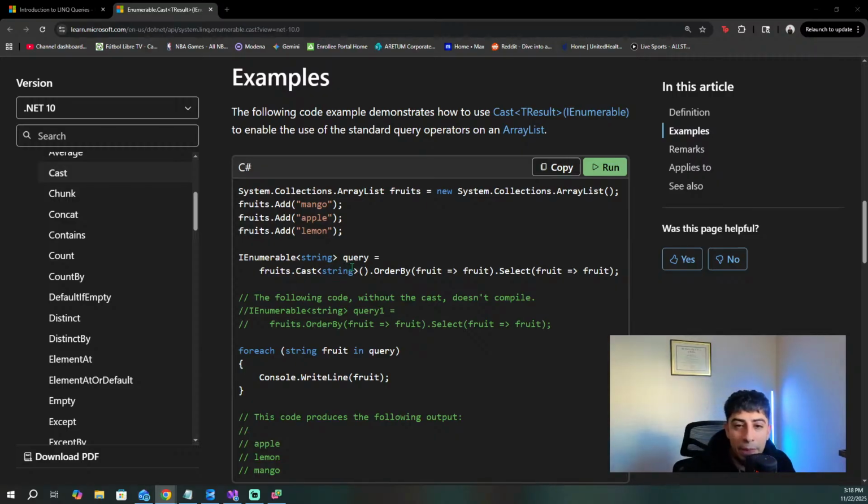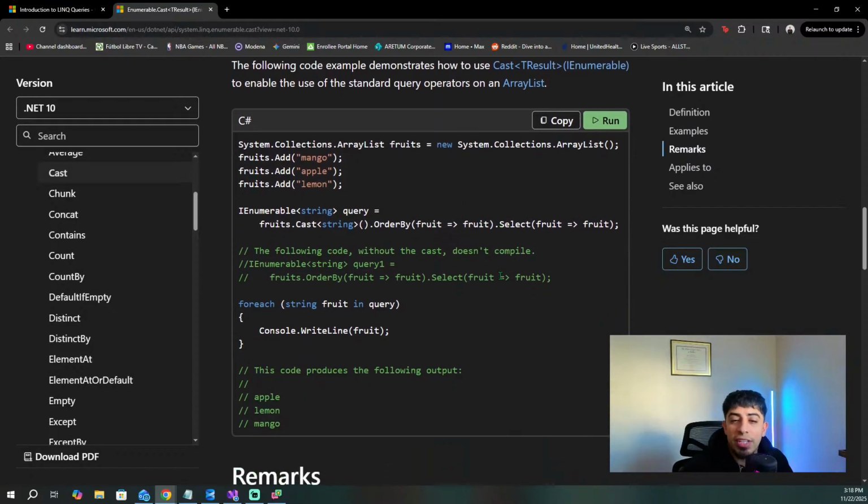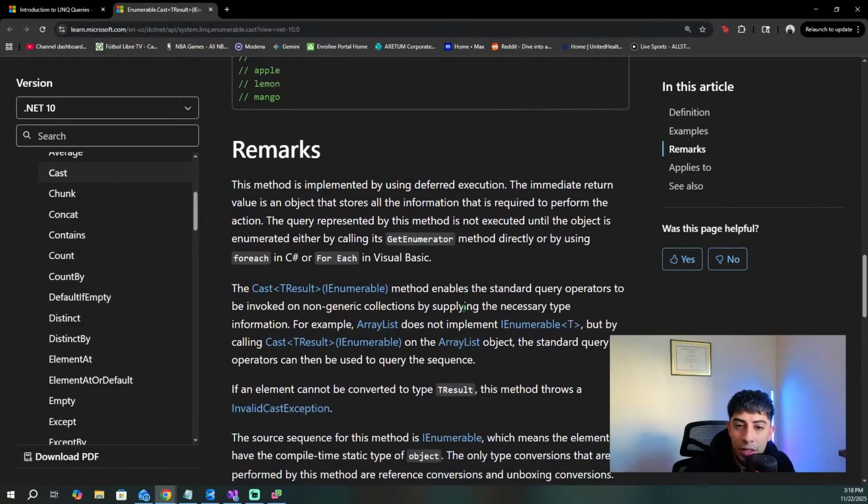So in this example, this one wouldn't come back because this is an array list that they then do an order by and a select. I wonder if you did a to list here, that would change anything, and that would work with an IEnumerable, even though this wouldn't. Interesting. So essentially, that's all this is doing. This basically just turns it into an IEnumerable of a given type. And that's it. Okay.